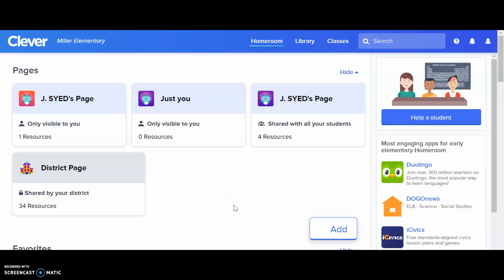Hi everyone, I'm just making this tutorial to show you how to create a Google Classroom for your students and how to add them to the classroom. It's actually pretty easy. You'll just go to your Clever page.